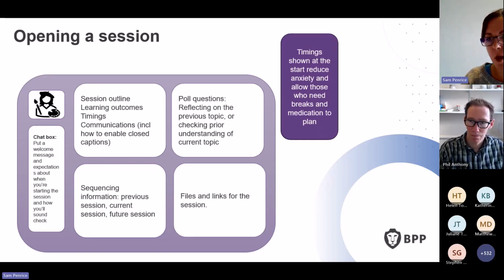Timings. So showing the timings at the beginning of your session, even if it's just a very, very brief outline. I'm going to talk for half an hour, you're going to do a task for half an hour, then we're going to take a break, and then we're going to repeat. That allows people to manage their anxiety, but also allows people who require medication or breaks to time those medications and breaks. And again, this is all very basic information to have on a screen as people are joining.